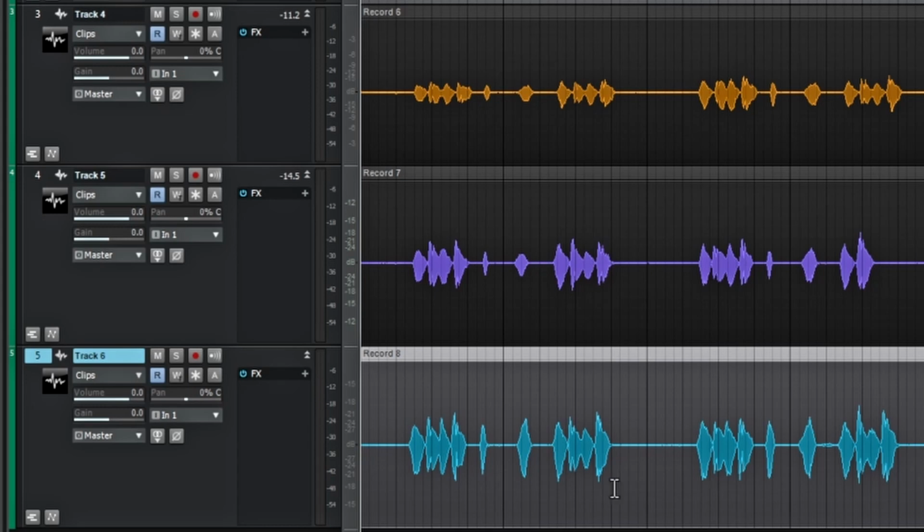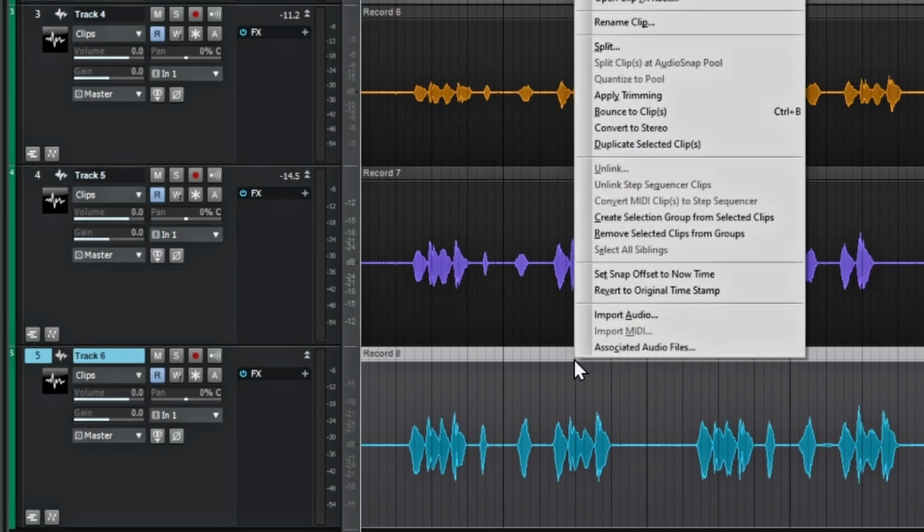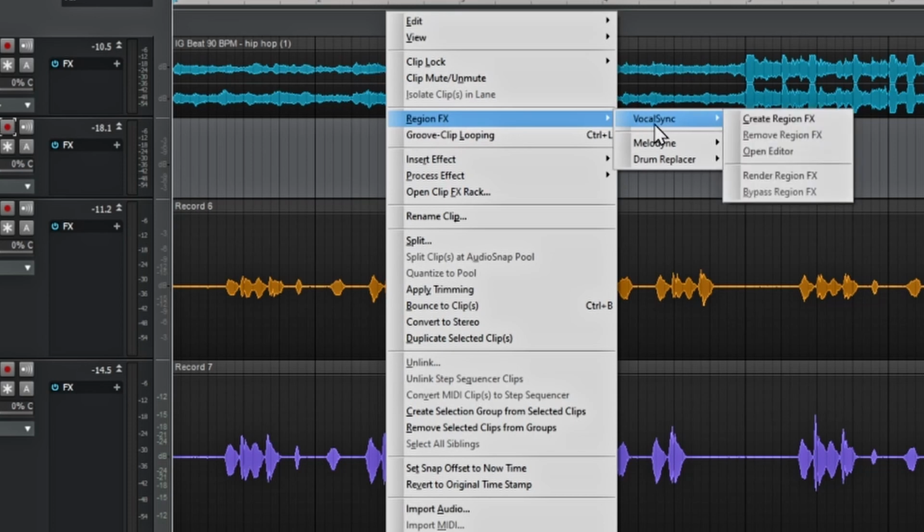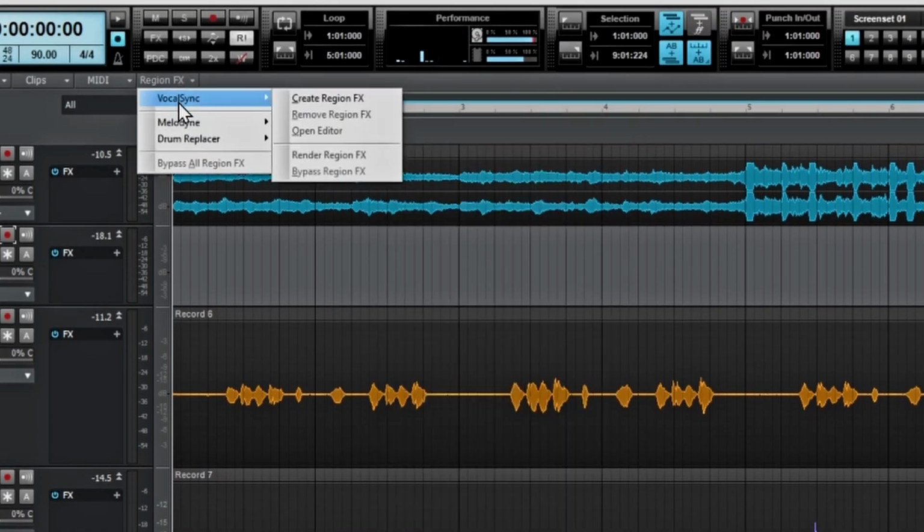One way would be just to right click on whatever track you have. If I right click on here, it'll give me an option up here that says region effects, and here is the vocal sync. So I can hit create region effect here, or you can go up here to the top and hit vocal sync on this region effects right here and go to vocal sync and then go to create region effects. So there's two ways to do it, right?